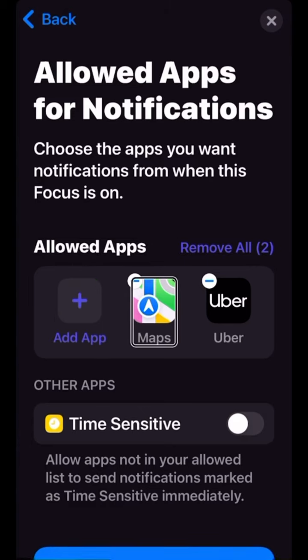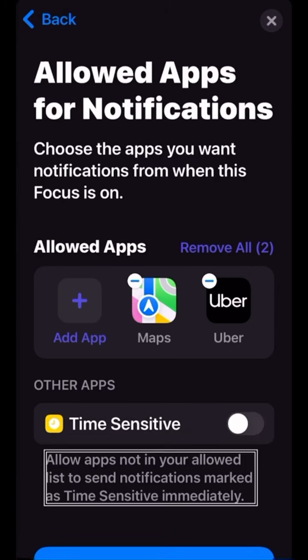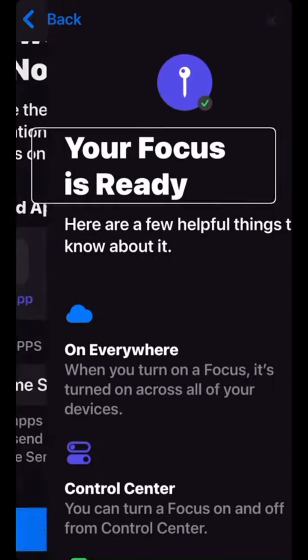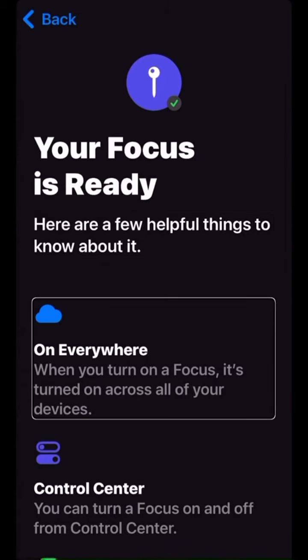Add app. Remove Maps. Remove Uber. Other apps. Time sensitive is switched off. Allow apps not in your allowed list to send notifications marked as time sensitive. Your focus is ready. Not quite. Scroll down to the bottom of the screen and click Done.